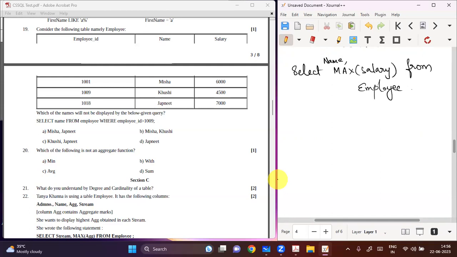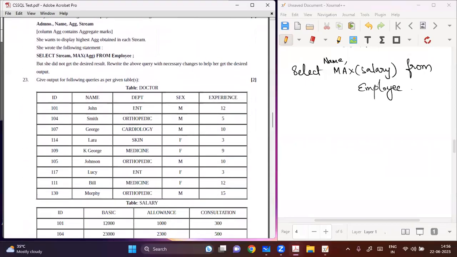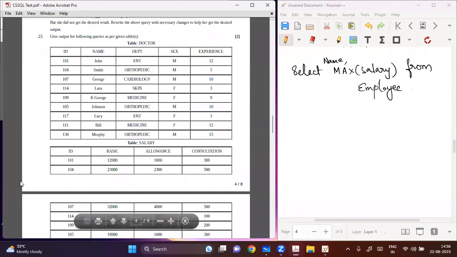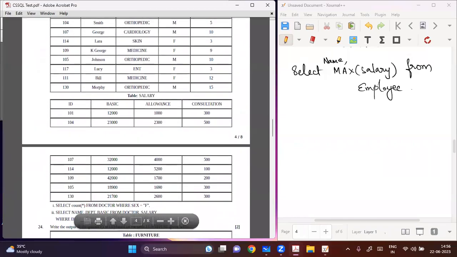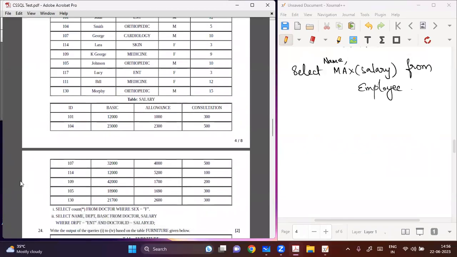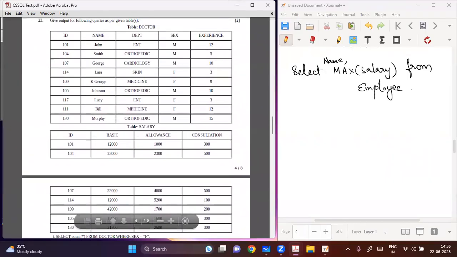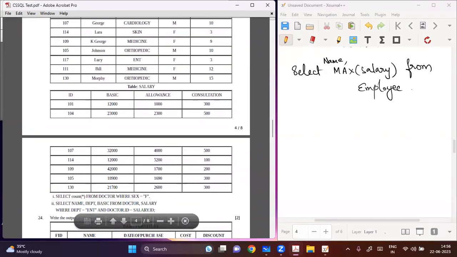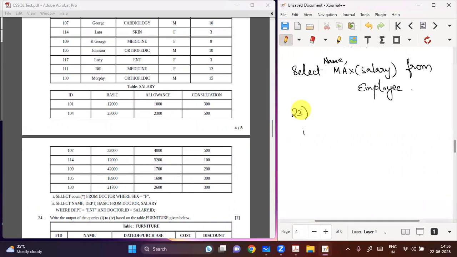So the last one is a simple join. You're going to join 2 tables. We will do that with an example only. We'll go back to the table. Now, when I have 2 tables, I think it's visible to you. So there are 2 tables here. There is a doctor table and a salary table. Select count star from doctor where sex is equal to F. So I'm doing the 23rd question here. So it's only one single table for us now.